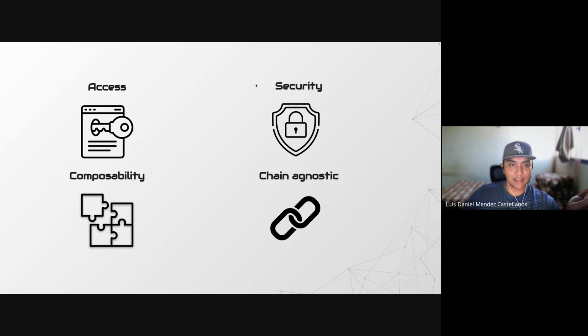Composability. In this case, Eternal code is based on React, so we can create the app like something out of Legos. We can create little components that can join with other ones and create something bigger. And one of the most important things is that it is chain agnostic. Eternal code has support for many blockchains, new protocols, all the EVMs available right now, and also support for Para networks.